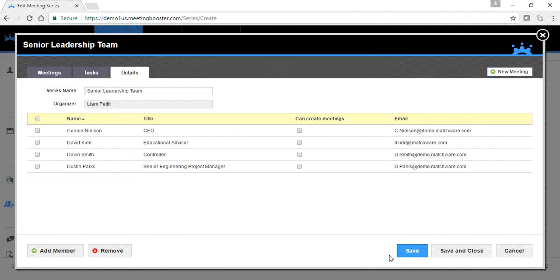This is a great way of ensuring that these individual members get full access to the meetings and the tasks associated to this meeting series. Once I've compiled the list, I can toggle on the ability for the meeting members to also have the ability to create new meetings. And at the top right-hand corner, I can create a new meeting for this meeting series.